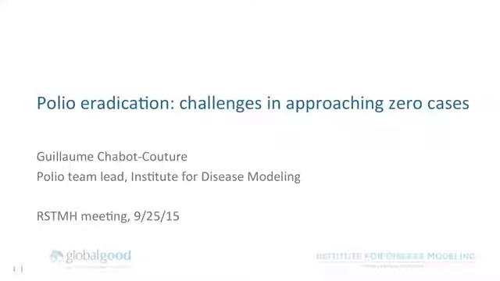5 years ago, I started working for IDM and worked on a variety of diseases. The one that I work most on has been polio, but my colleagues also work on HIV, malaria, tuberculosis. So it's only a small part of what the Institute does, and there's so many people working on polio that this is just the part about disease modeling and eradication.